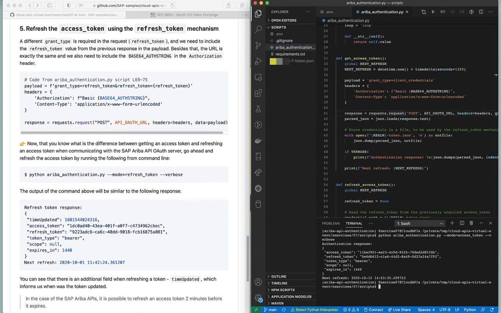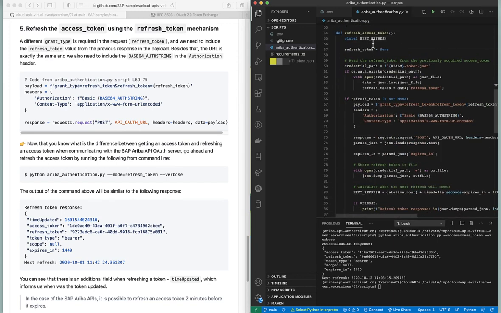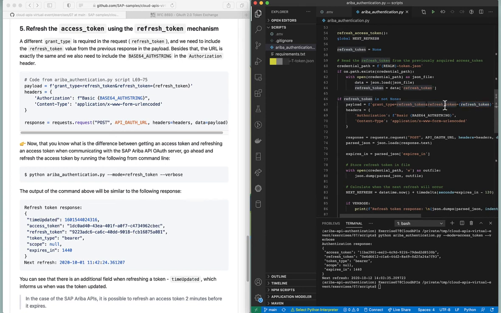Now we're in step five, where we're going to look at how to refresh an access token using the refresh token mechanism. If we go to our script, we can see that we have a method for refreshing the access token. You'll notice that there is a different grant type. Previously, we were using client credentials. Now we're using the refresh token. Also, as part of the payload, we need to send the previous refresh token. In the headers, we are still including the base64 auth string. The content type is exactly the same, and the URL is the same. So we'll need to post a request to that same URL, but the only difference is the payload that we're sending for the refresh token.